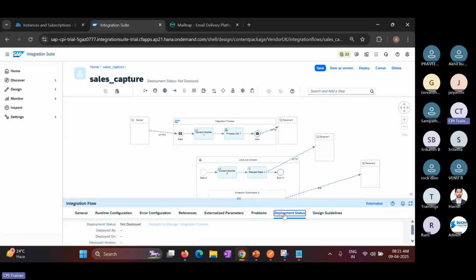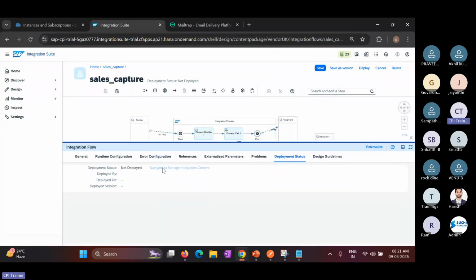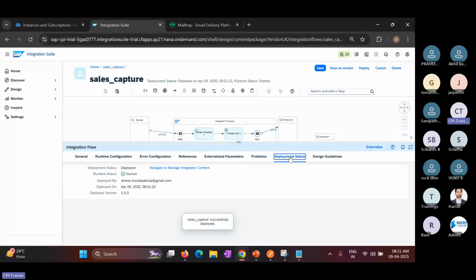Now the deployment is completed. You can see the deployment status, it will show the status here. Now the deployment is completed. You can see it started.